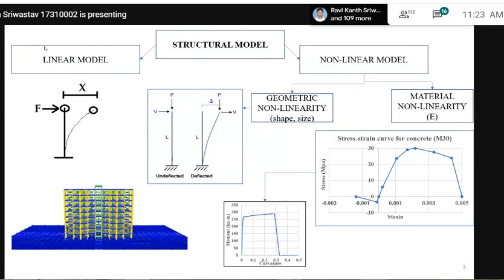Fine. Now if it is a non-linear model, because we know that every material is non-linear in nature, but we idealize it for analysis purposes for our study. But actually any material is non-linear in reality. So in the case of buildings, nonlinearity is basically because of two main things. The first one is material nonlinearity, where I've shown here the stress strain curve for concrete. This is for M30 concrete.